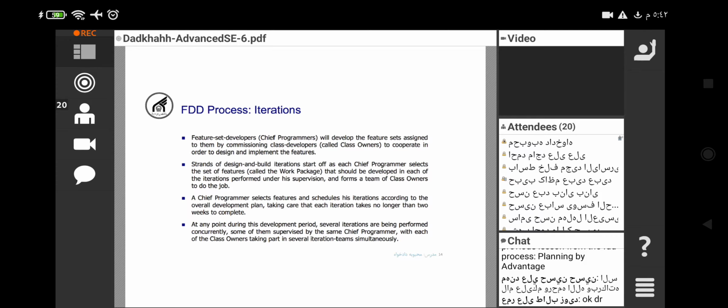The chief programmer selects features and schedules its iterations according to the overall development plan. And we should remember that each iteration should not take longer than 2 weeks to complete. So the chief programmer is responsible for scheduling the features and making it to the deadline. At any point during this development period, several iterations are being performed concurrently. Some of those iterations are being supervised by the same chief programmer.